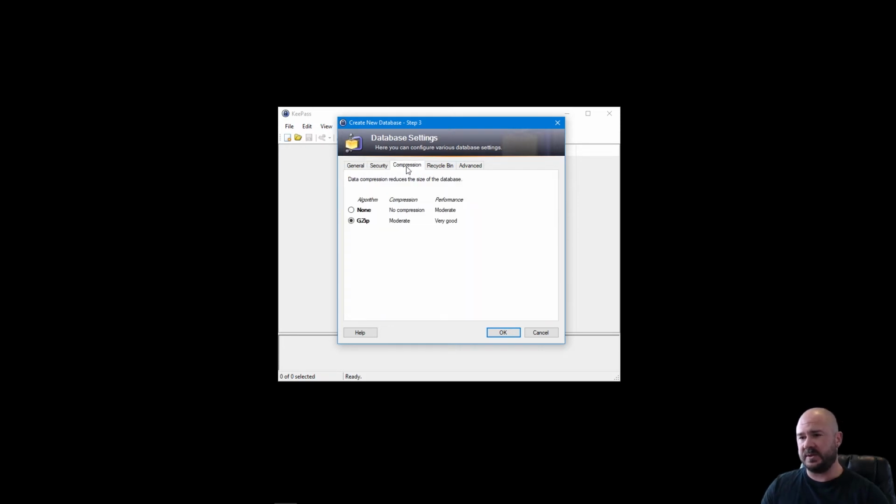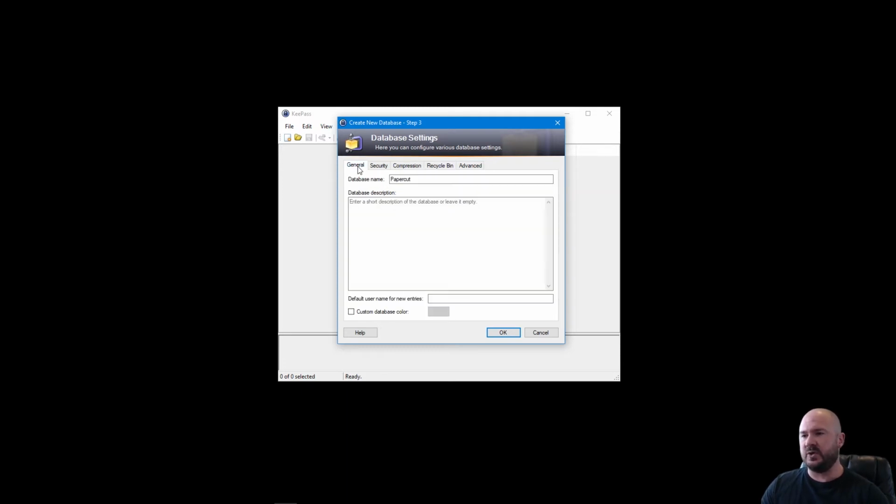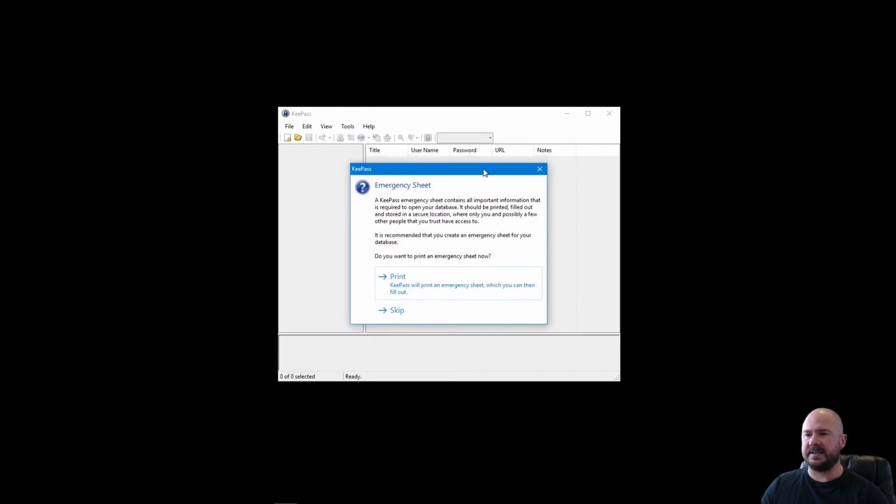There's security options, compression options, recycle bin options if you want to have a recycle bin, which keeps your username and password when you delete it. That's completely up to you, and I find these to be more kind of personal preference. If you do want me to go through these settings, just let me know and we can maybe create more of an advanced video.